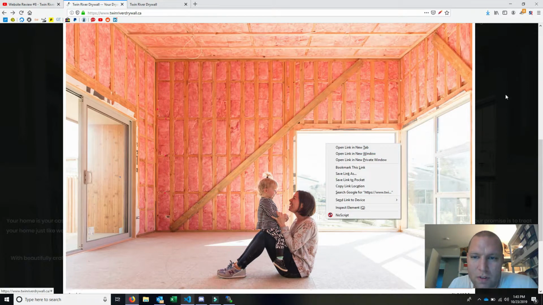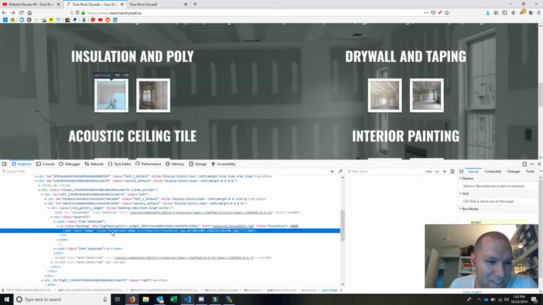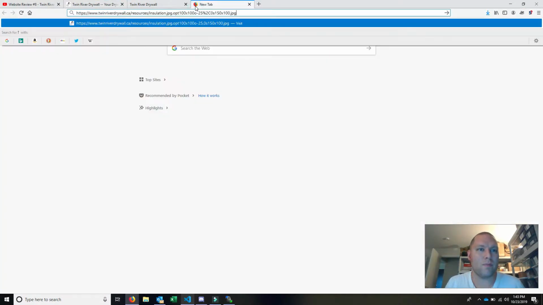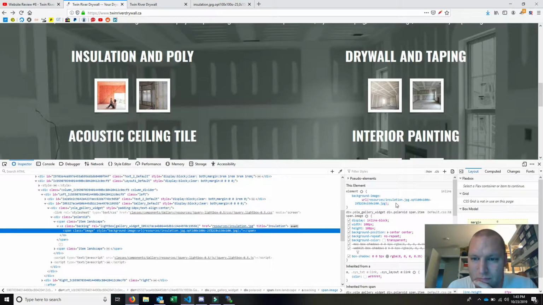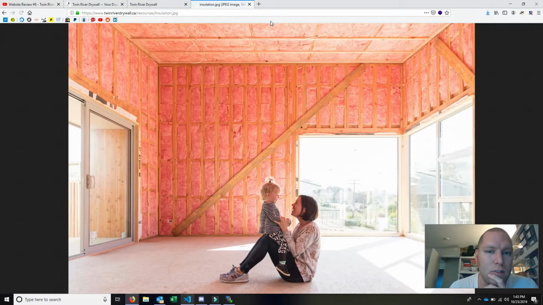Am I stupid? Or does Firefox kind of suck? Alright, let's copy the URL. You can't just right click and open it in a new tab like in Chrome. It's kind of breaking my heart. Oh, it's a tiny image. No. Let's just do that. There we go.